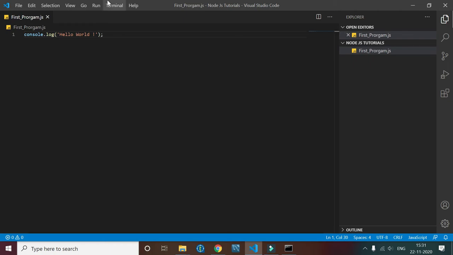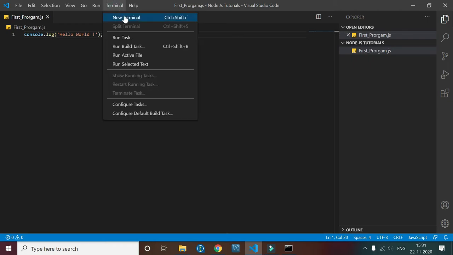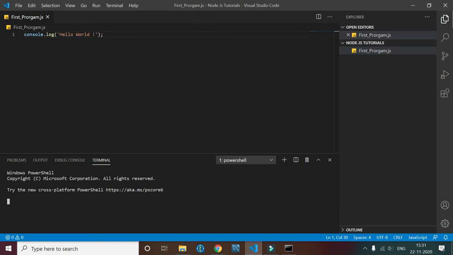Go to the top menu, click on terminal and select new terminal. After selecting, the terminal will open at the bottom of the screen, and here we need to type node space and the file name, first program. Click tab, and once we enter, it will print hello world. So here we have run our first Node.js program.